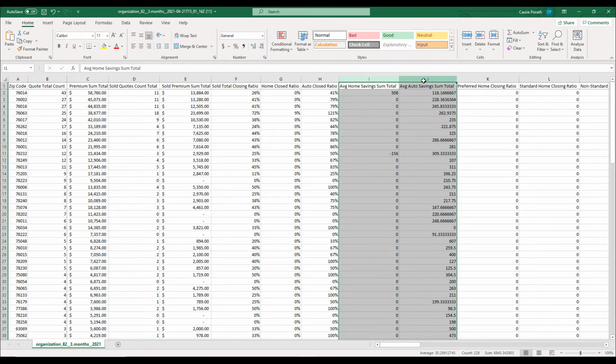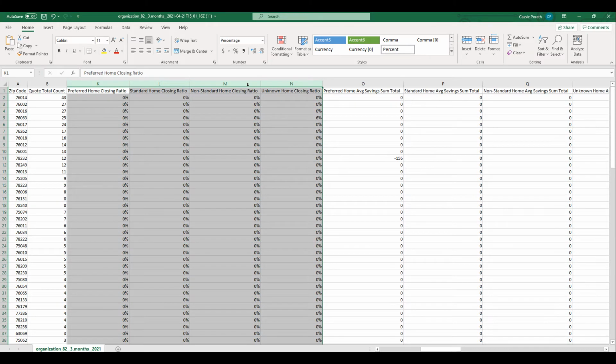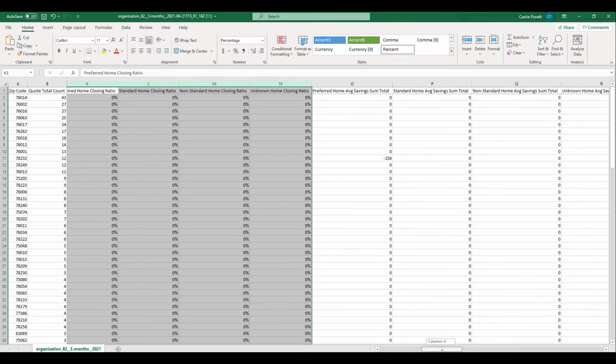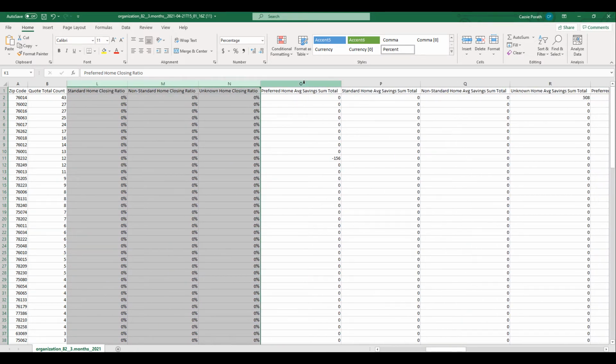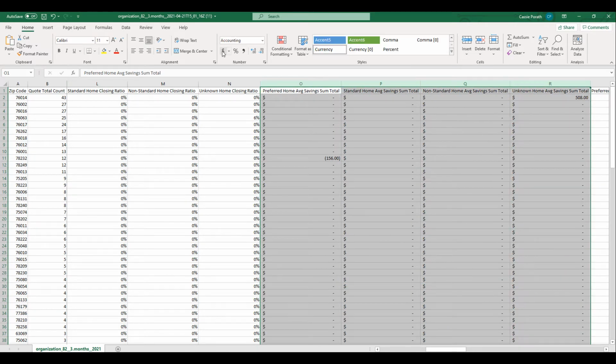After that, you have the average savings for auto and home. If you're in California, the next few columns do not apply to you as they are focused on credit class. In every other state, your quotes are based on credit. So we have broken everything down for you by credit class. Columns K through N are your home closing ratios based on credit class. Then, columns O through R contain your average home savings by credit class.